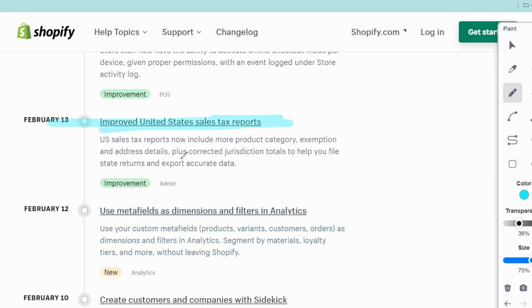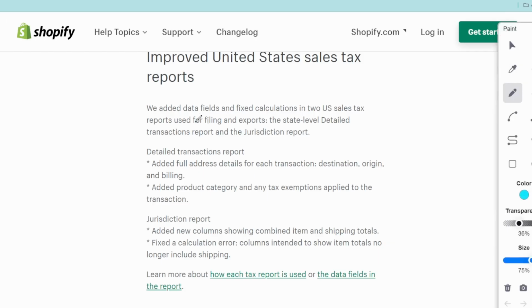Improved United States sales tax report. U.S. sales tax reports now include more product category, exemption, and address details, plus corrected jurisdiction totals to help you file state returns and export accurate data. Okay, so a lot of people use Shopify in the United States, obviously. So this is a sales tax report for the United States.